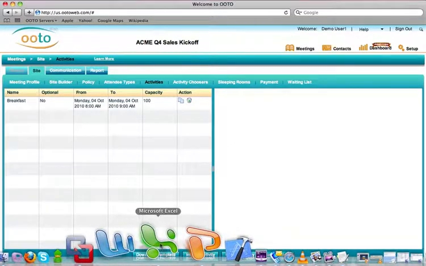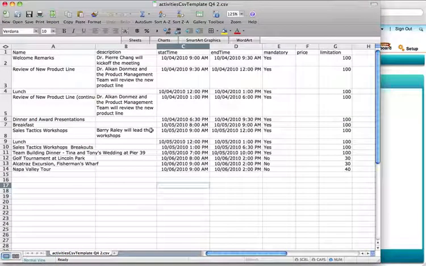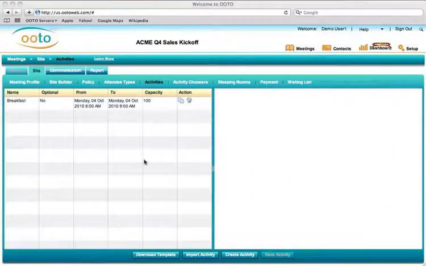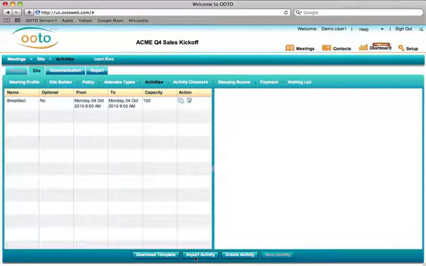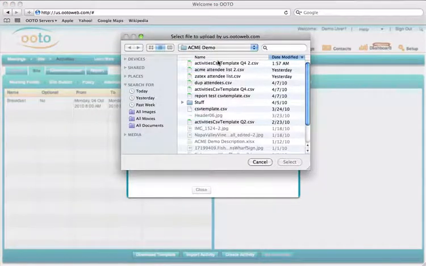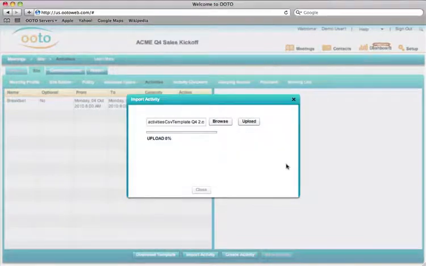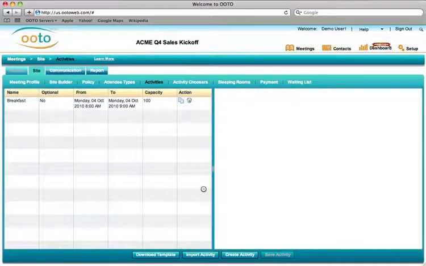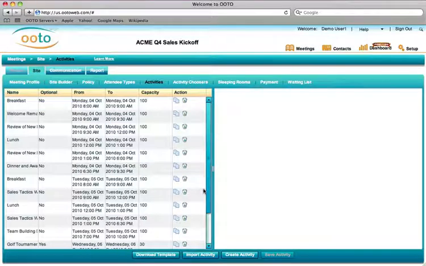So, as an example, a spreadsheet might look something like this, with a name, description, start and end times, and whether the activity is mandatory, if there's a price, and also what the limitations are. Once you create this spreadsheet, you can then import it into the system by clicking Import Activity. And this is a labor-saving device that enables you to get all these activities into your systems very, very quickly.